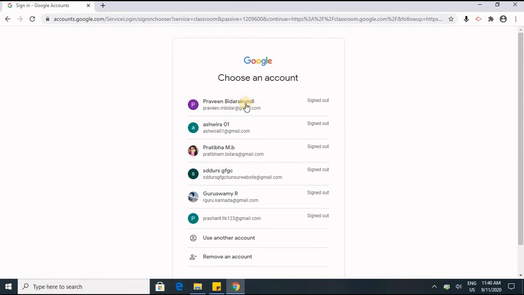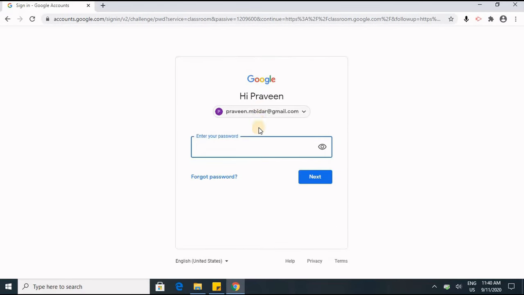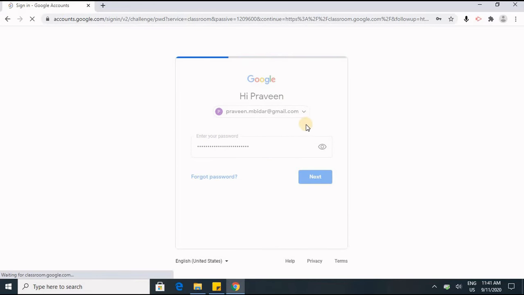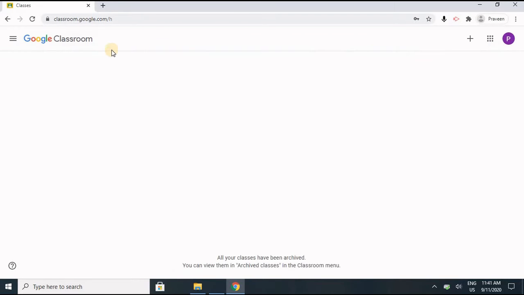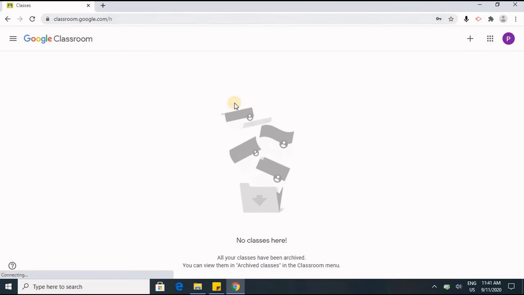Once you hit enter, it will ask you to log in to your Gmail account. Once I give the password, it will log in to my Gmail account and then redirect to classroom.google.com. So this is how the landing page of Google Classroom looks.